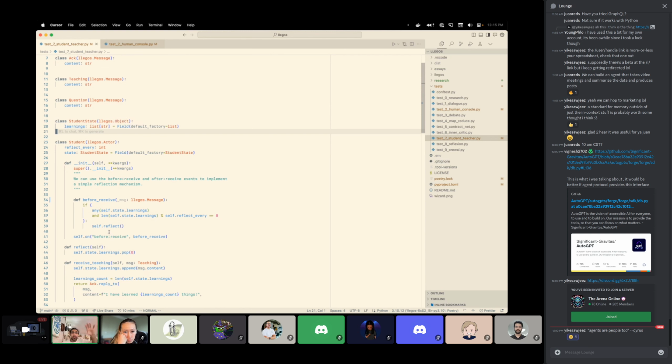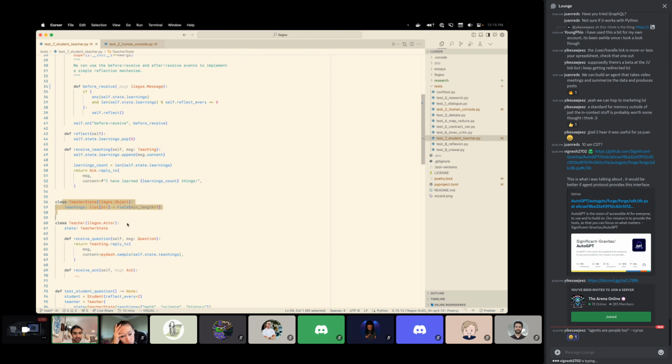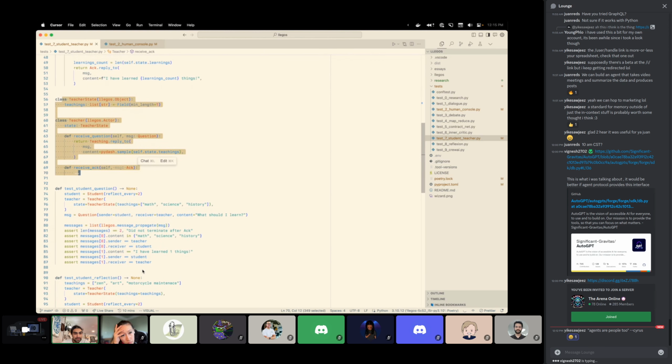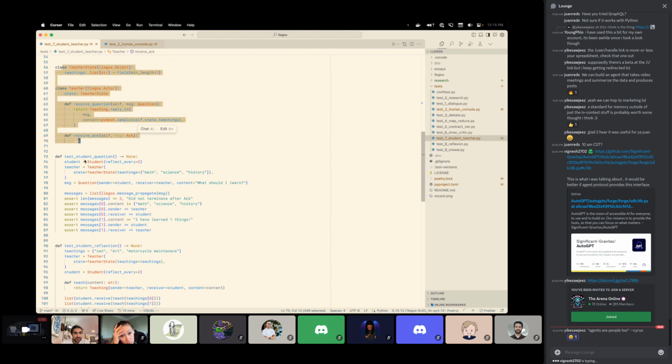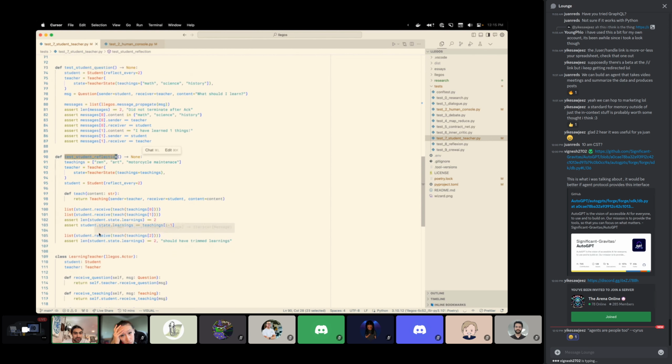This is just meant to show how you can scaffold the structure between the different agents in a system in a way that is hopefully intuitive and self-explanatory. Here's a student which can receive a teaching, where it appends the teaching to its learnings and then returns an ACK message, for example. Here's a teacher doing that, and some tests where you have students asking teachers questions, testing how students reflect.